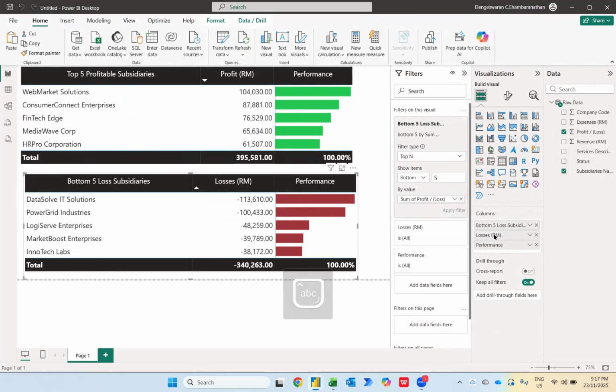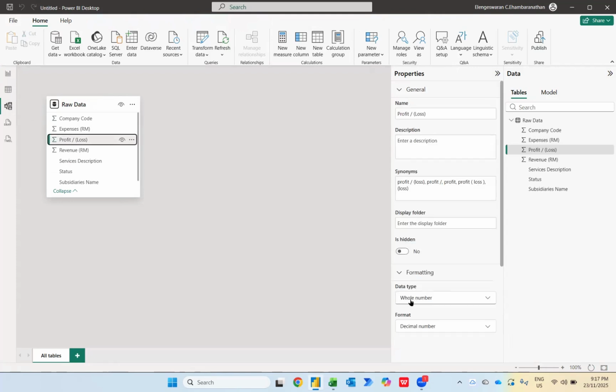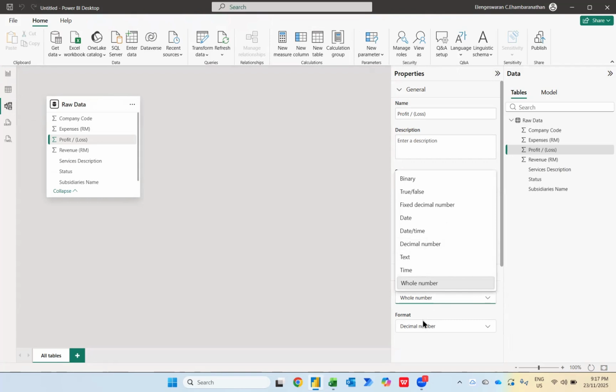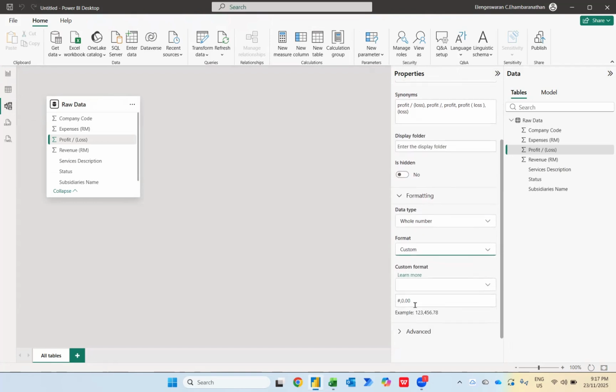Okay, so now, just say sometimes in accounting we want the number to have brackets. What you can do is go to this model view over here. Under model view you select this profit loss. So instead of formatting as a whole number, the properties pane is where we can format the data. So we go to this data type, we scroll down, I go to custom, and then over here we have a custom format.